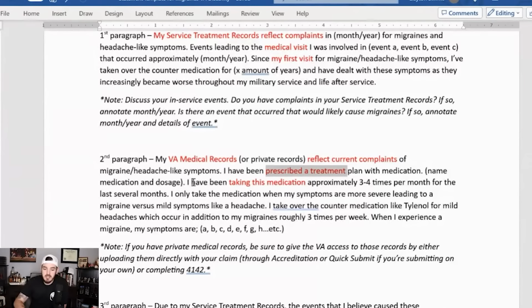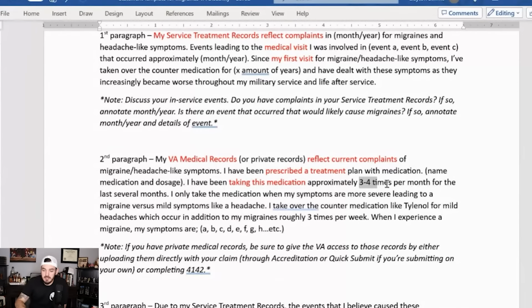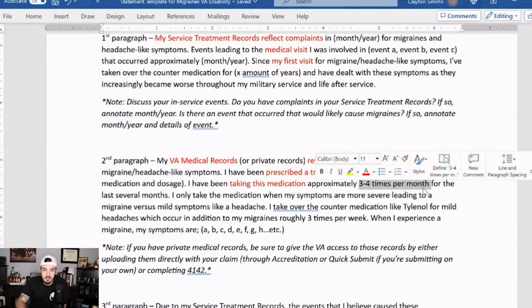And name a medication and dosage, right? I have been taking this medication. That's medical evidence, especially if you're re-upping that prescription approximately 3 to 4 times per month. Now, you might say, where did I get that? All right. The answer is those are my symptoms and they're truthful and it's backed by medical evidence.